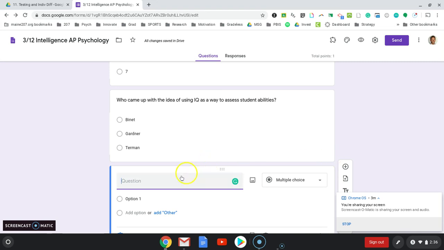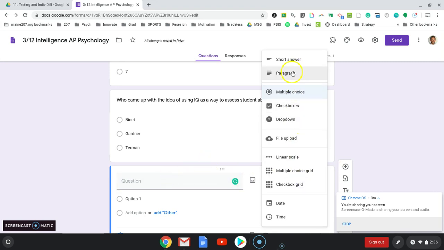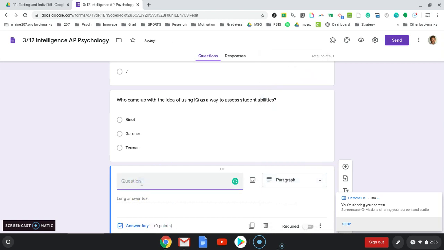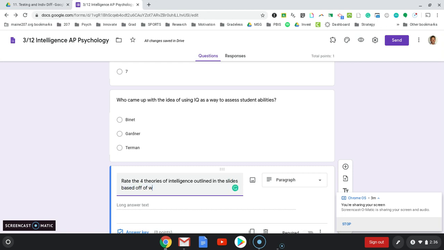So again, I'll hit the plus sign. And now I'm going to change this by clicking where it says multiple choice and giving them a paragraph. And so now I'm going to ask them to rate the 4 theories of intelligence outlined in the slides based off of which you feel are most important.